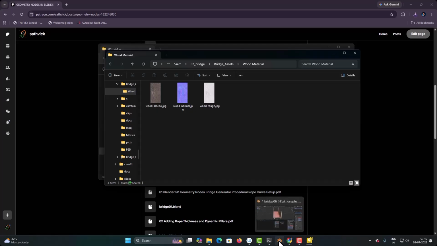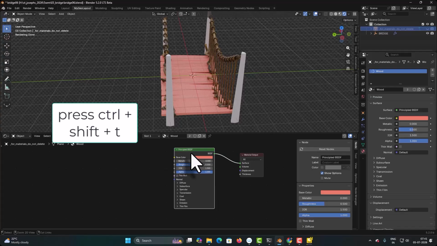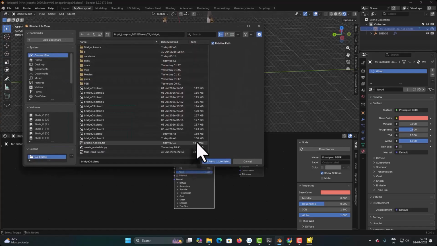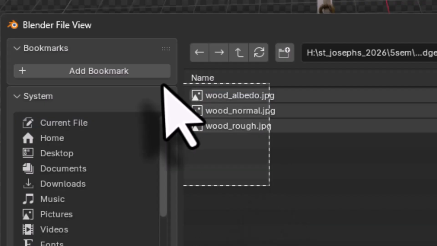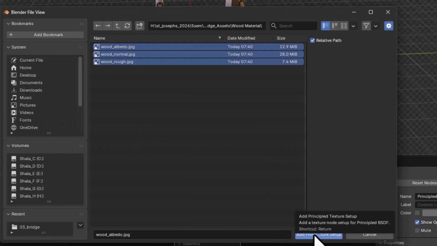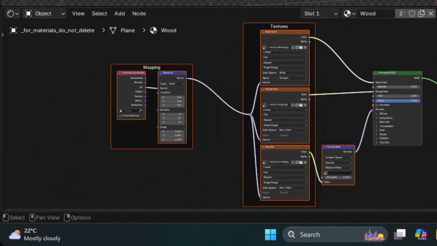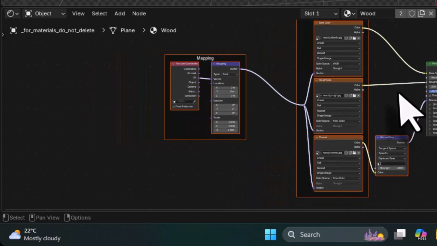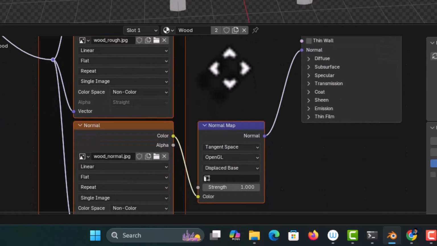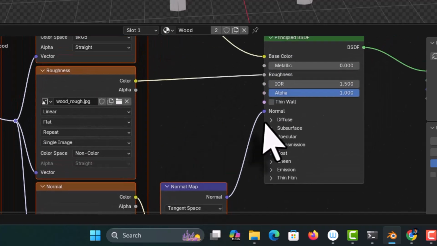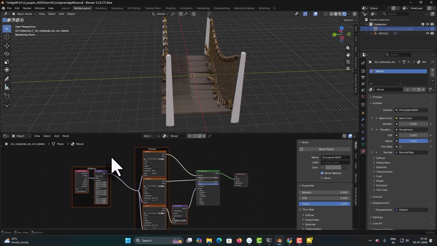So I will come back to Blender. Now with this Principled BSDF selected, on your keyboard press Ctrl, Shift and T, and this will open File Explorer, and here come into the bridge assets wood material, select all these three and click on Add Principled Texture Setup. See, automatically, because I am using Node Wrangler, the three textures are automatically added. Albedo is connected to base color, wood rough is connected to roughness, and normal through the normal map is connected to the normal. We have applied the mapping. So this is the advantage of using Node Wrangler.